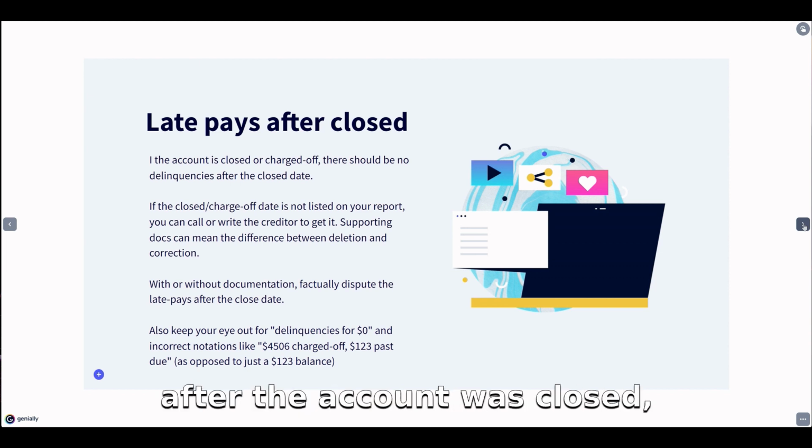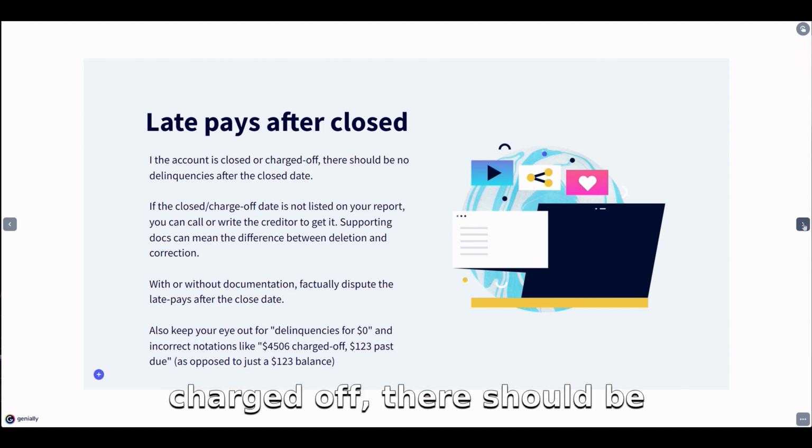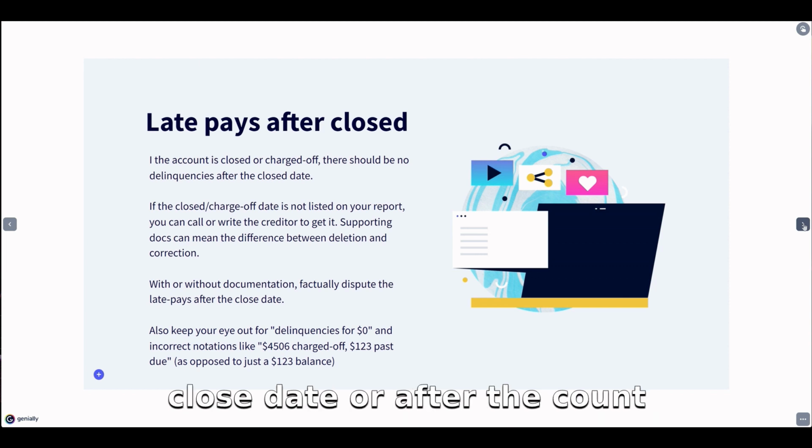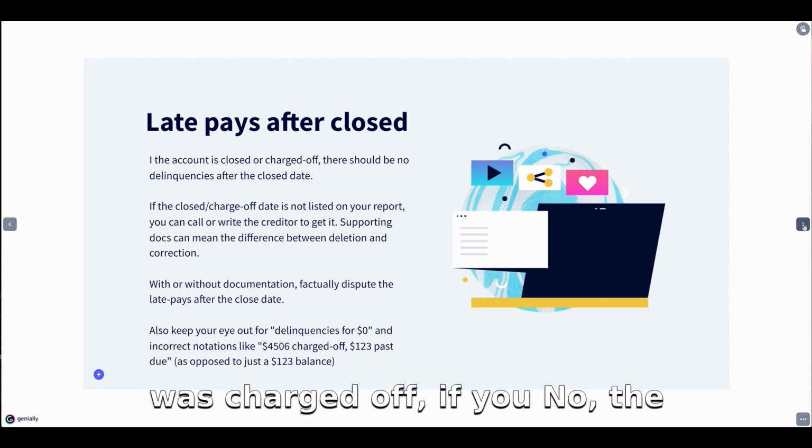Late payments after the account was closed. If the account is closed or charged off, there should be no delinquencies after the close date or after the account was charged off if you don't know what the close date was.